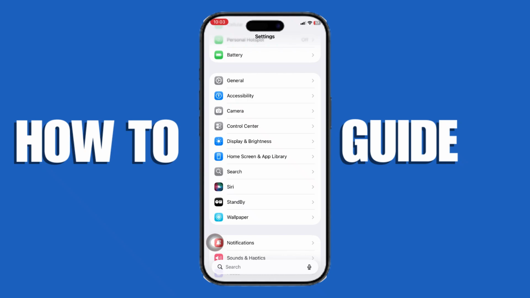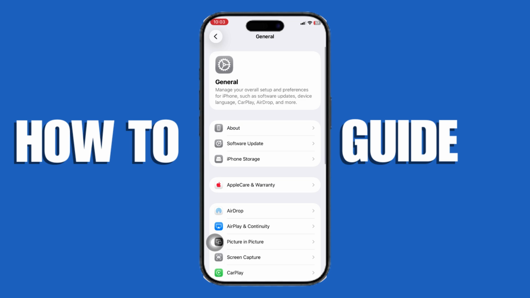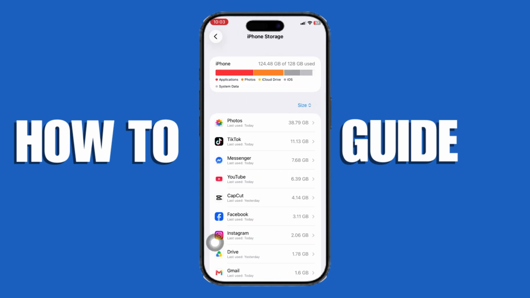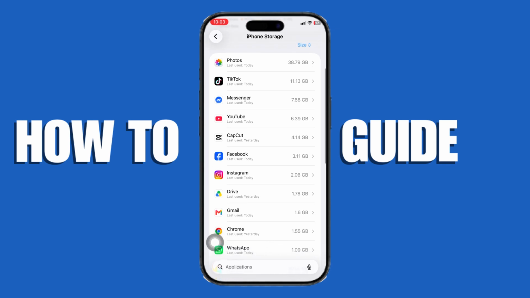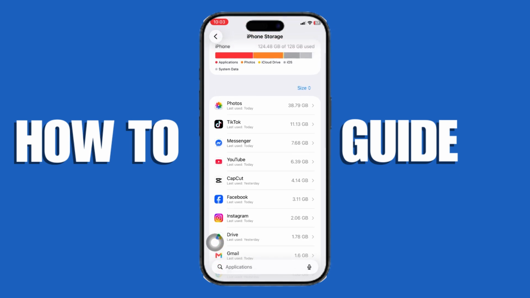We guide you through how to clean iPhone storage. First, open the Settings app and tap General, then select iPhone Storage to see what's taking up the most space. Wait a few seconds while your iPhone analyzes your storage usage.